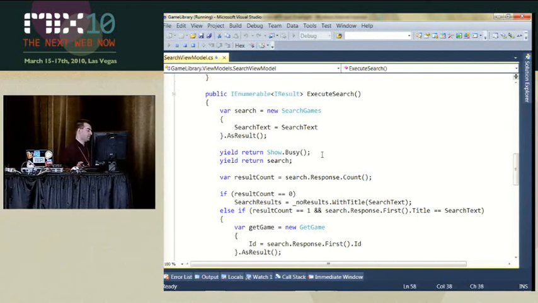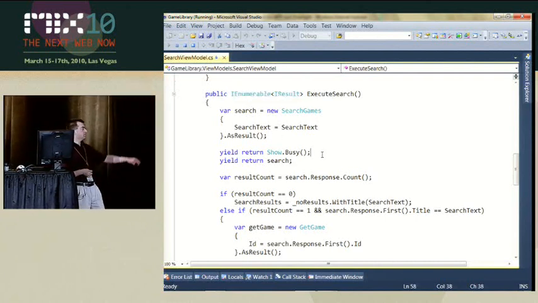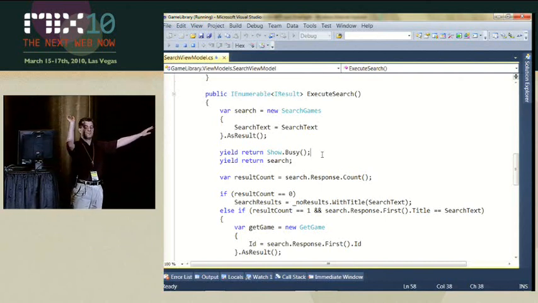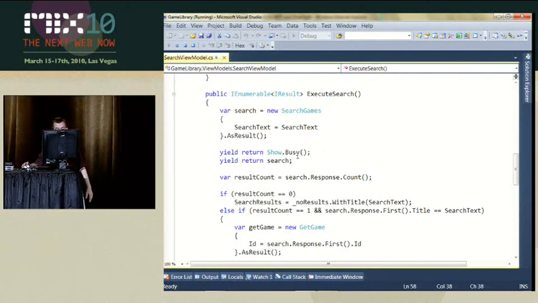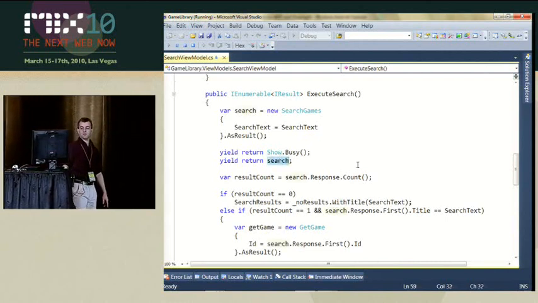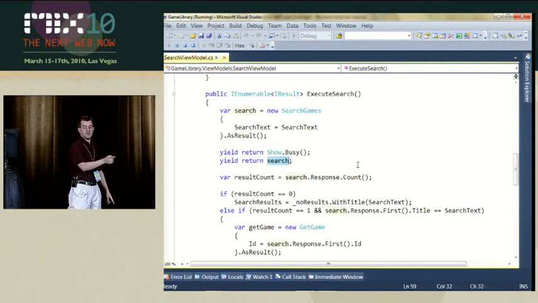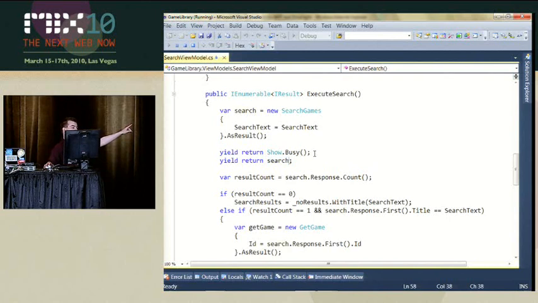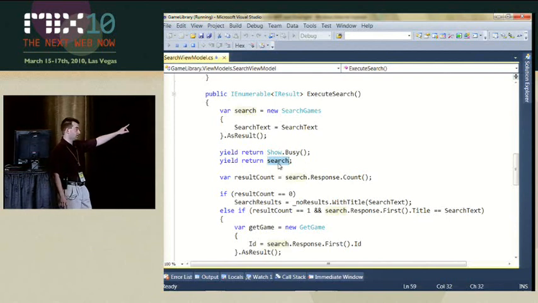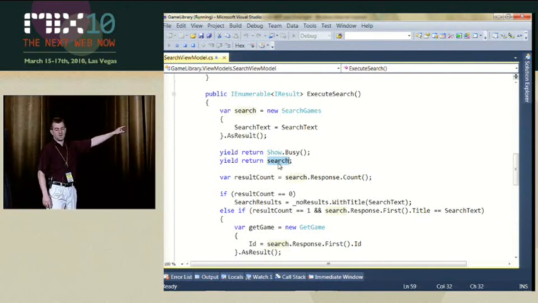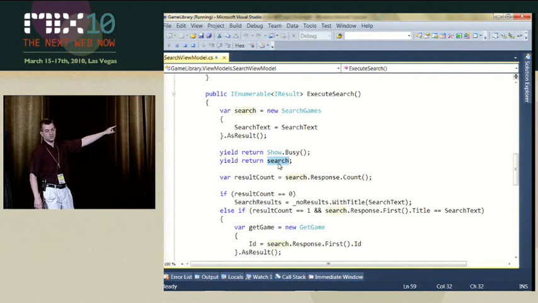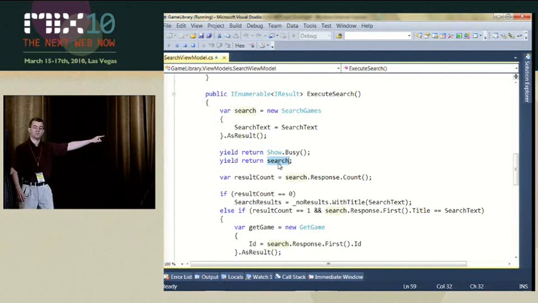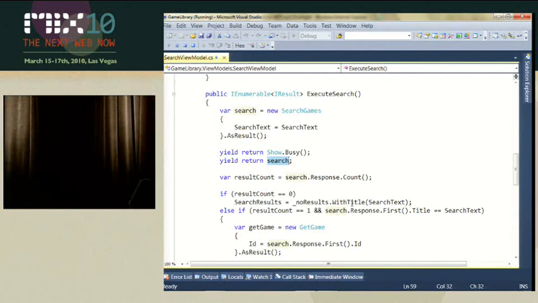So the first result of this method is to show the busy indicator, right? And you've seen that pop up. The next is that we're going to actually yield our search to the back end, right? Now here's where it gets very interesting. This line of code happens synchronously. We show the busy indicator. This line of code happens asynchronously. And the next line of code does not execute until the callback occurs on the background thread and it's marshaled to the UI thread. I'm going to show you how this works in just a moment.